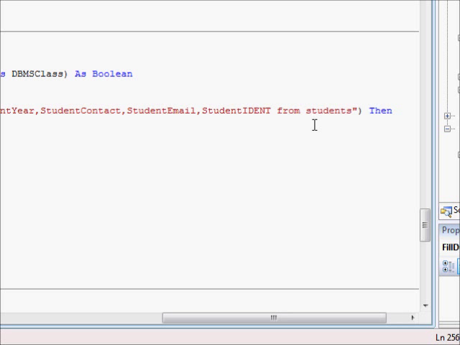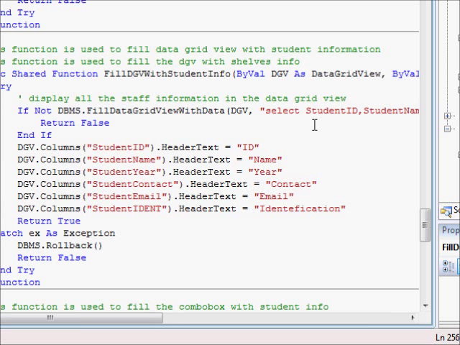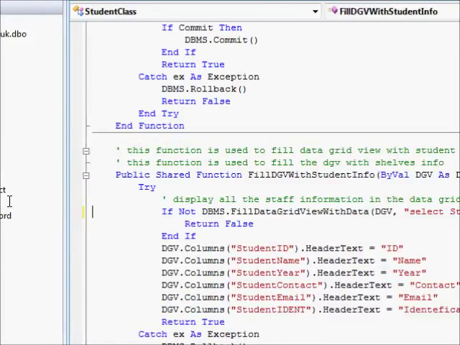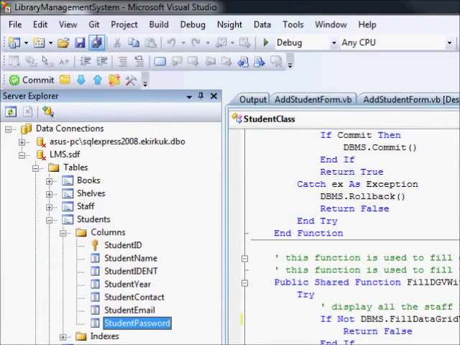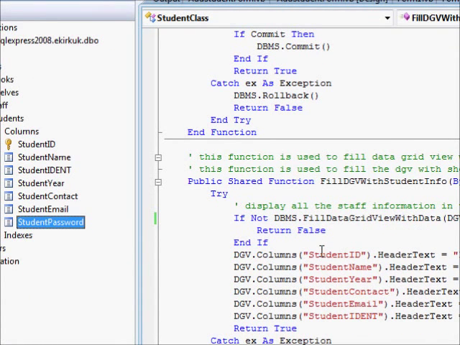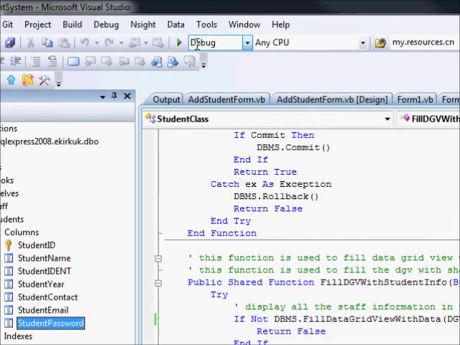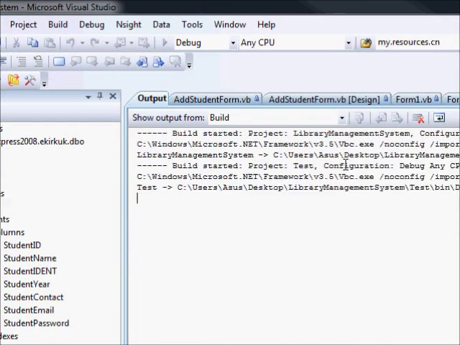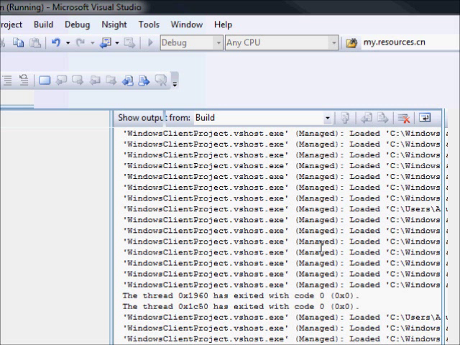Okay, so now we updated this one. Instead of select star, this will force the system to get only the fields we want to display. Okay, so the password will be hidden. Another technique would be to display all the fields and then hide the column of the password. Anyway, so let's run this one and see if it's gonna work well.